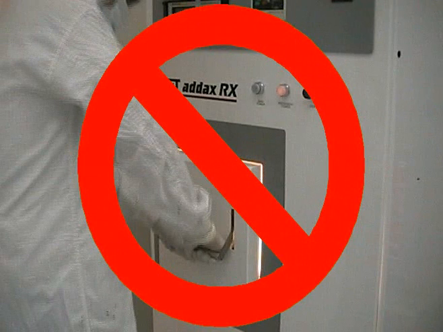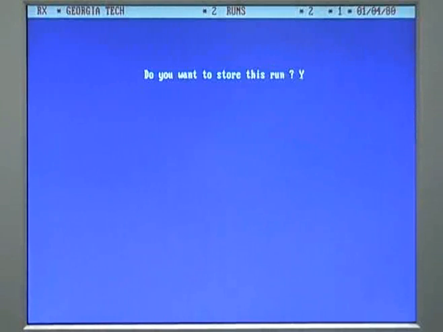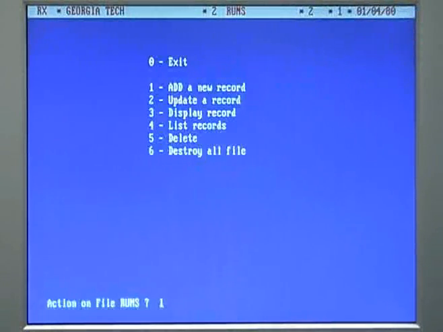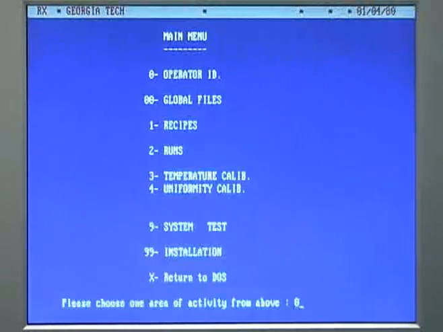Please do not pull the door while the process is being run. You can damage the locking mechanism on this door. When the run is complete, you will be asked if you want to save the run. Enter N for no. If you need a recipe created, please contact the MIRC staff to make one for you. If you are not going to perform any more runs at this time, enter 0 until the AET logo screen is displayed.